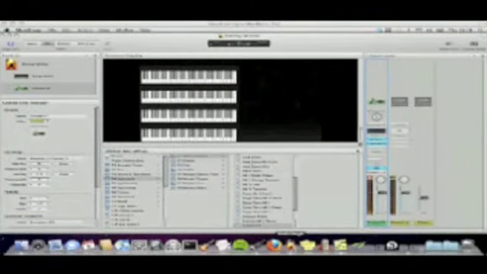Oh yeah, you can see basically I'm playing on MIDI output 1 and there's noise coming out. So that's great.